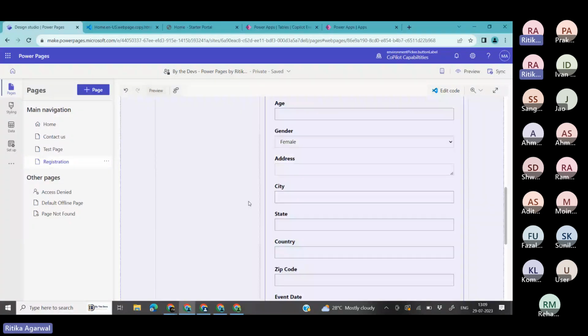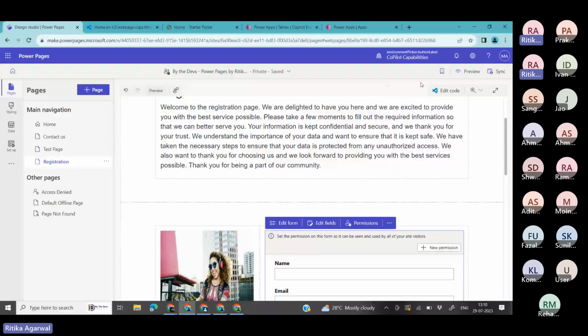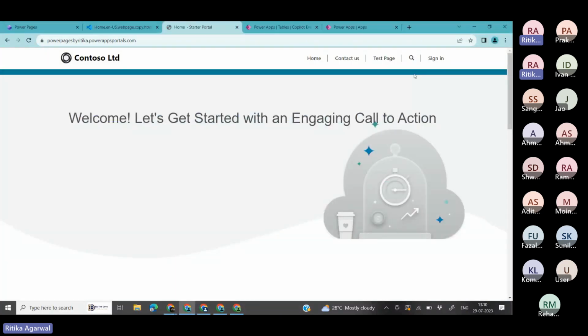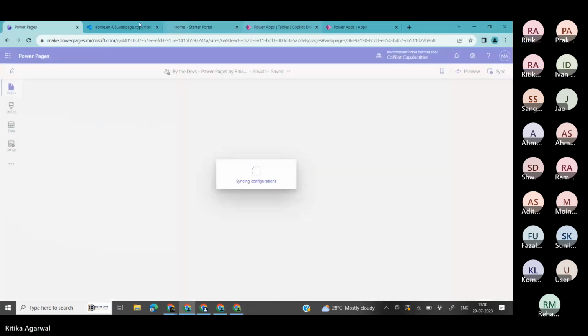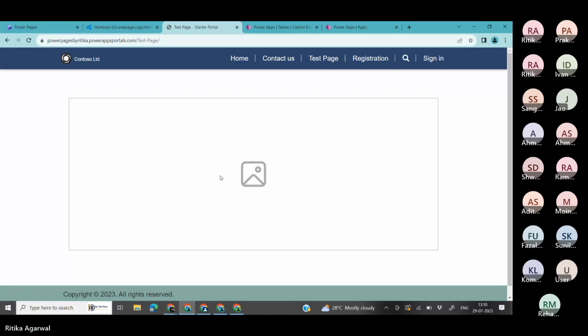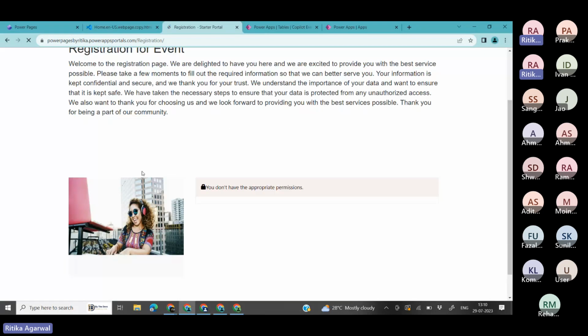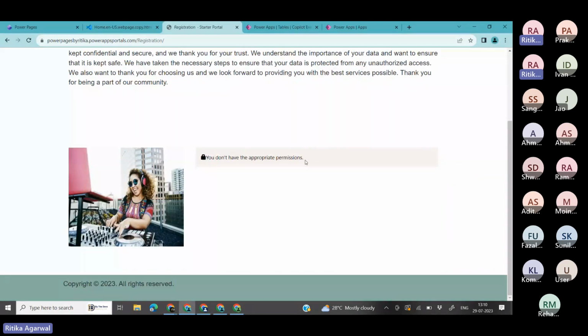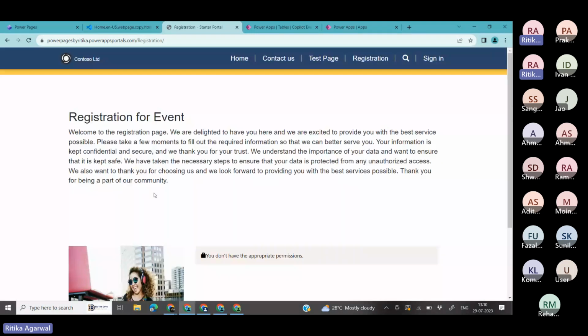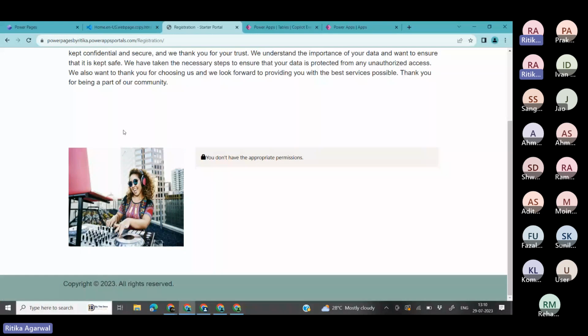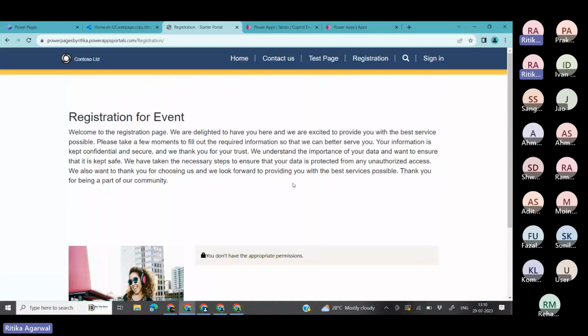Right now, if I sync it, sync means you're publishing the changes to your application and you're able to view those. So I think it was the test page. No, it was the registration. Okay. Right now, I'm seeing you do not have appropriate permissions. See, that is why the security is important. You have to specify who is able to see this data for you. So I got the registration for event on top. There is an image. I can reduce the space to make it more user friendly.